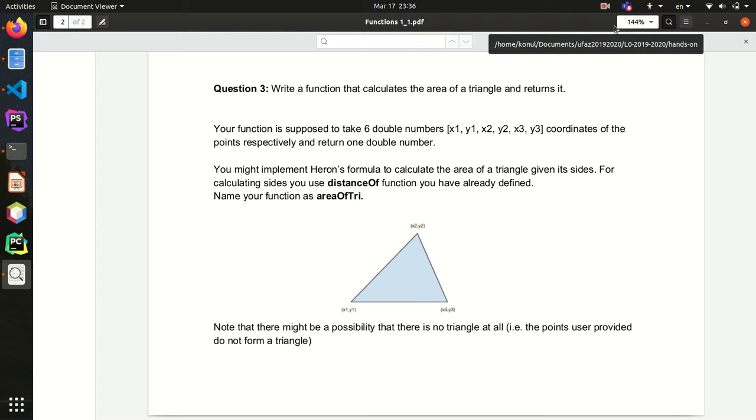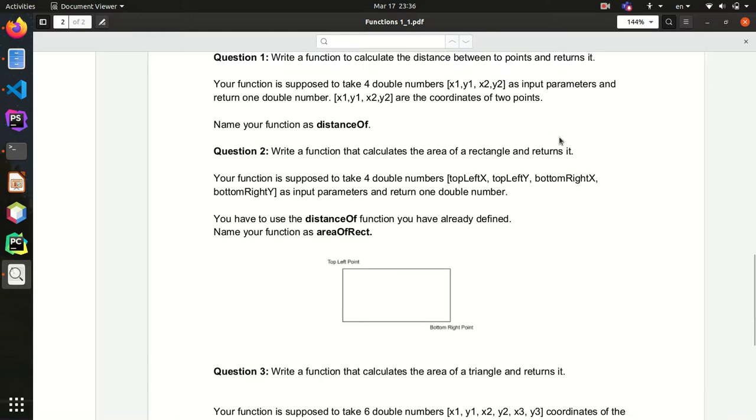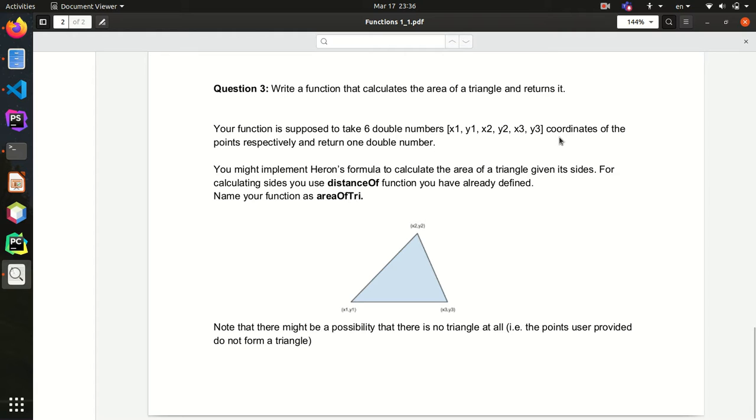So in this tutorial we're gonna solve the last question of section 3, which is question number 3, that requires us to write a function that calculates the area of a triangle and returns it. Your function is supposed to take 6 double numbers, x1, y1, x2, y2, x3, y3, which are the coordinates of the points respectively, and return one double number.